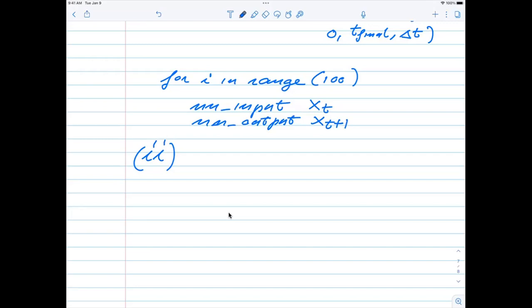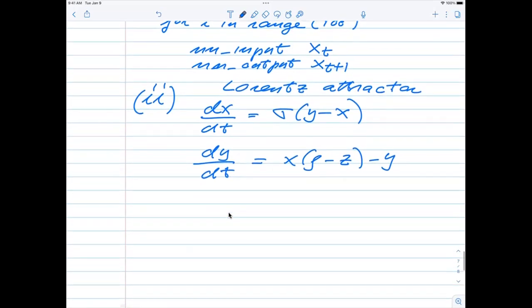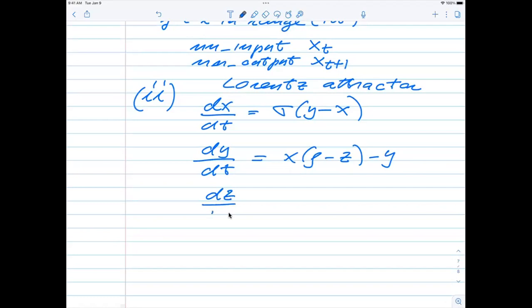So we would now define a set of differential equations where we have coupled differential equations, and this is called the Lorentz attractor. And this is a little bit more complicated than the one we had before. So sigma is a constant. We have a dy dt, and this is x times rho minus z here, minus y. This is a so-called Lorentz attractor, and it's widely studied in chaos theory. And then we have a dz dt, and this is xy minus a parameter beta times z here.